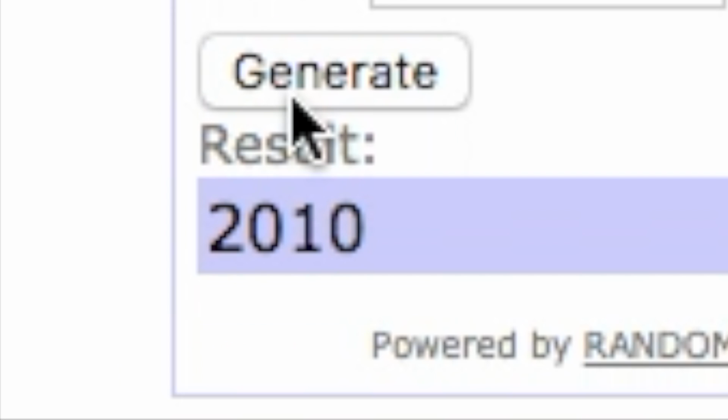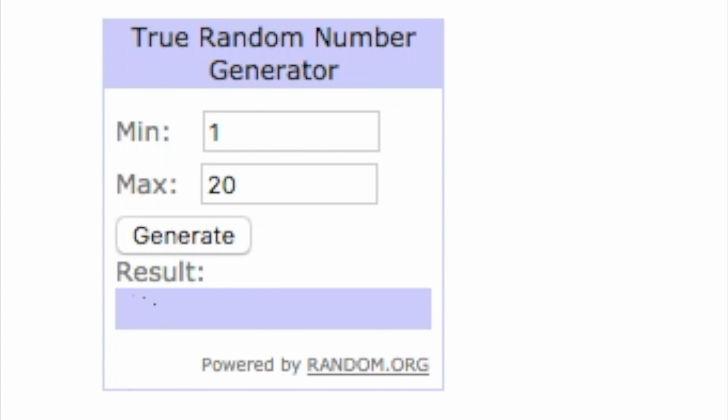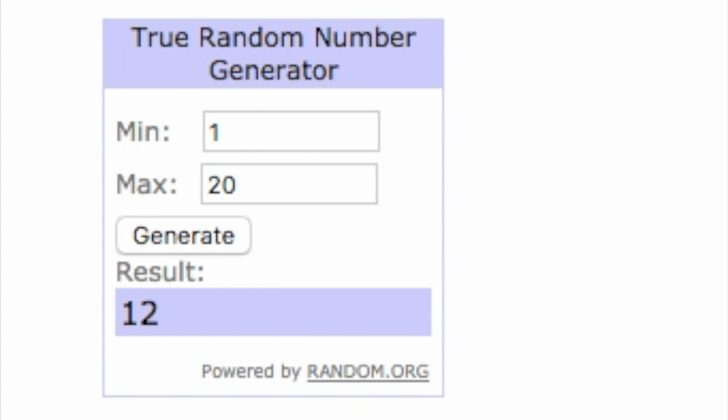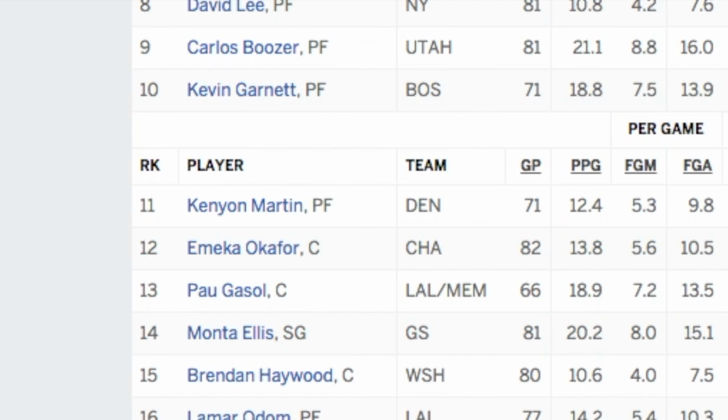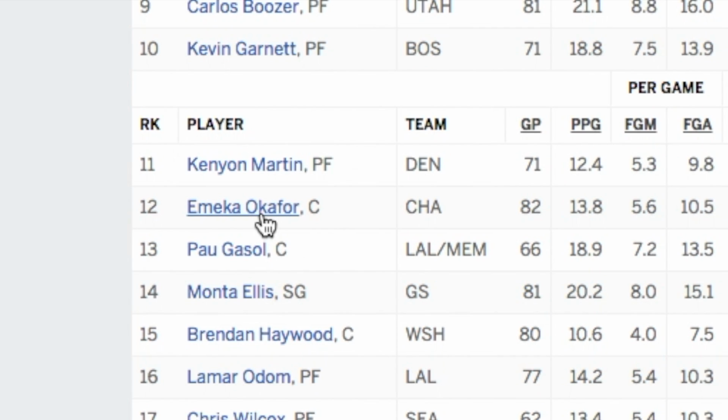I just don't. Field goal percentage, let's just do it again and see who we get. 2008, and then it's gonna be the 12th ranking. I don't know why we keep getting 12, but okay. And 12 is Emeka Okafor. Kind of boring, but you know what? We'll take an Emeka Okafor.